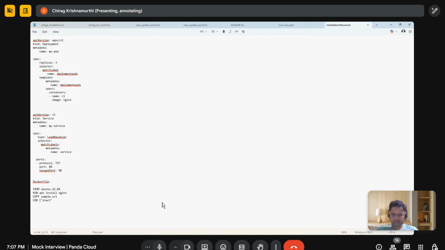So I don't know the Nginx command, so can I write anything? Service Nginx start, or you can just use systemctl. You can use systemctl start Nginx. I want you to expose port number 80 here. 80.